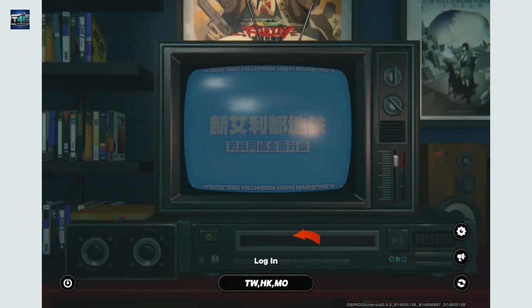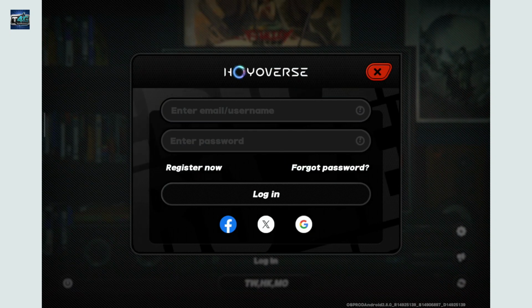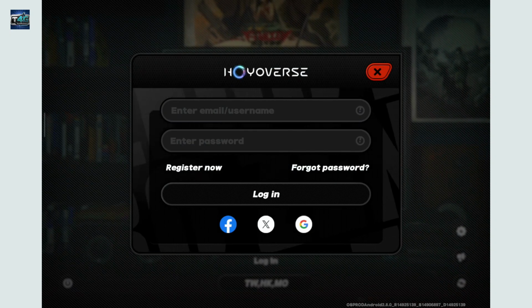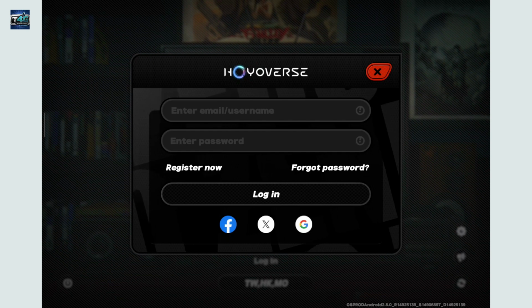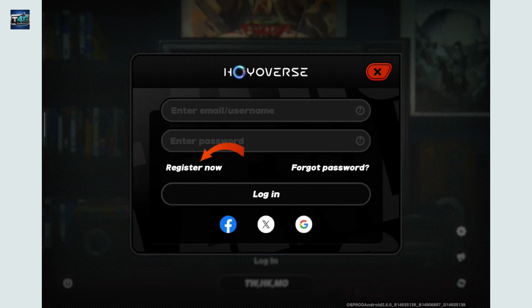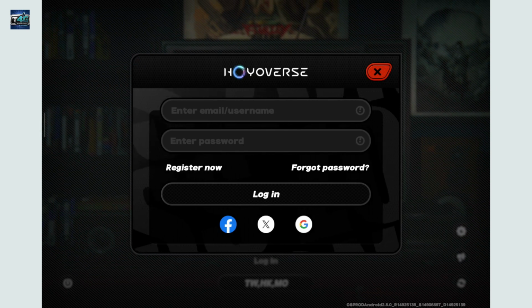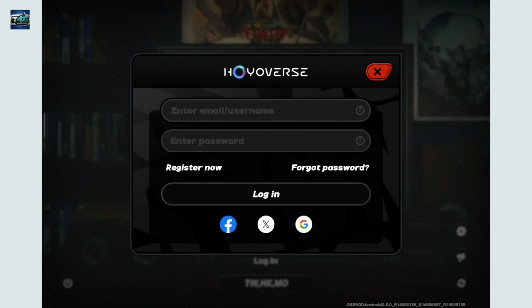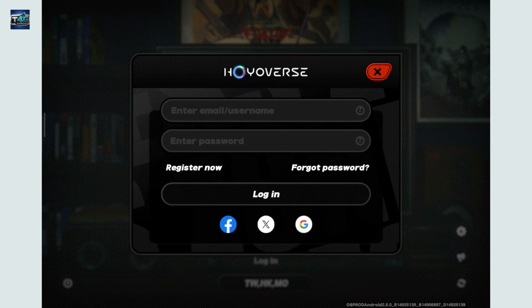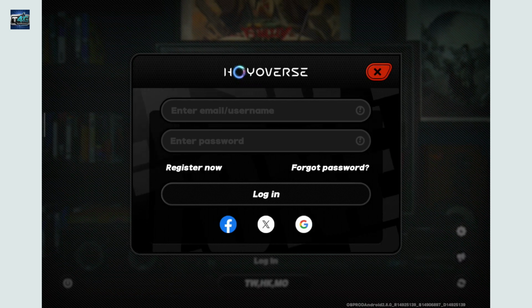After making the selection, tap the login button and you'll be taken to this pop-up. If you don't have an account yet for Zenless Zone Zero, you'll need to go ahead and tap on the Register Now button and follow through the instructions. If you don't have an account yet for Hoyoverse, then you need to create one in order to get access to your Zenless Zone Zero game and start playing.